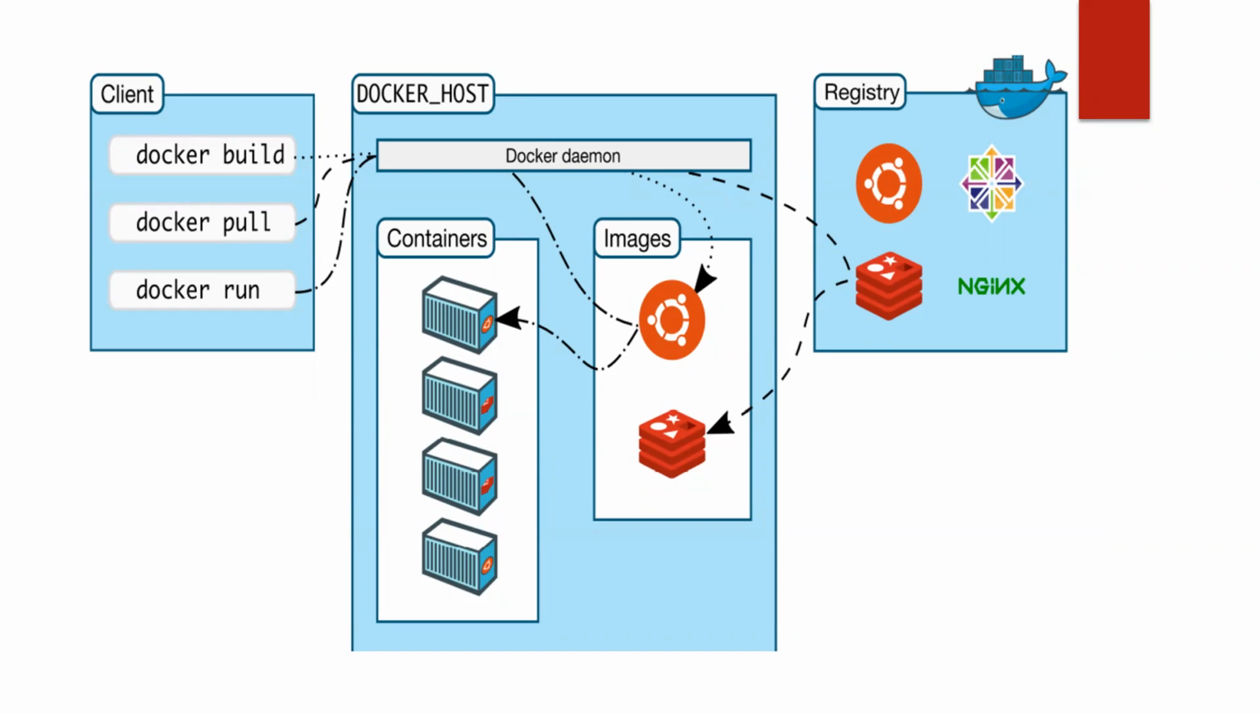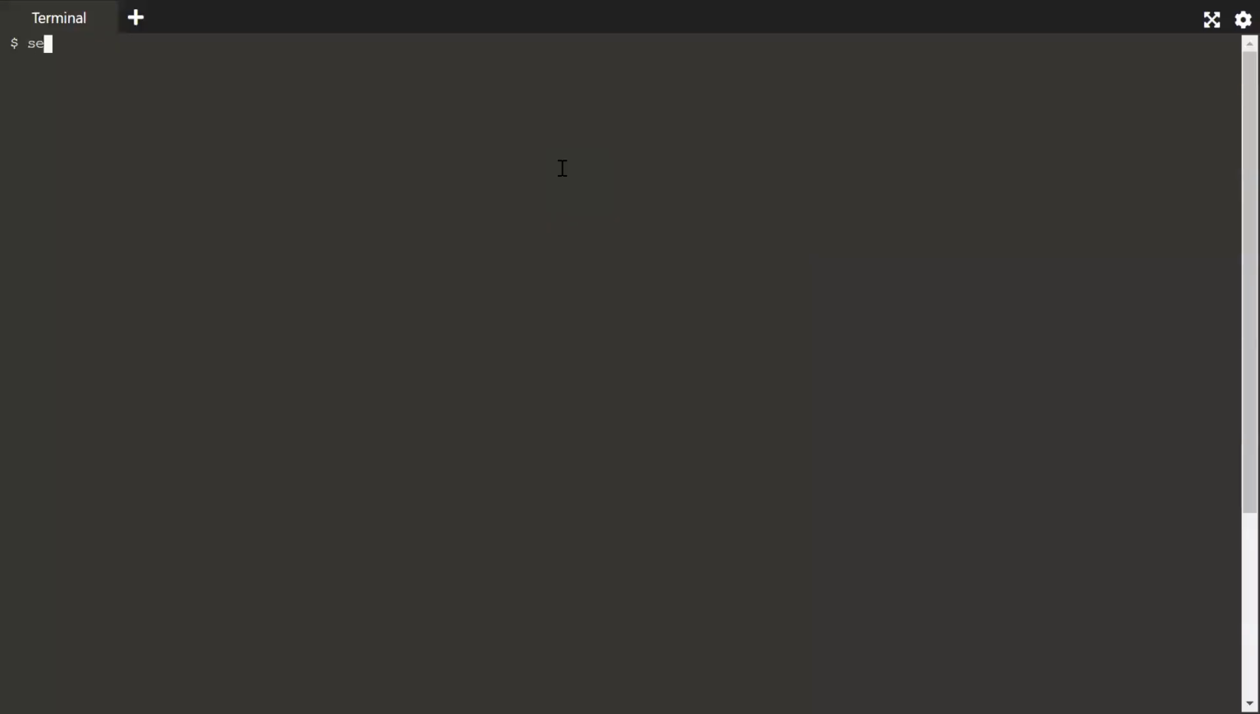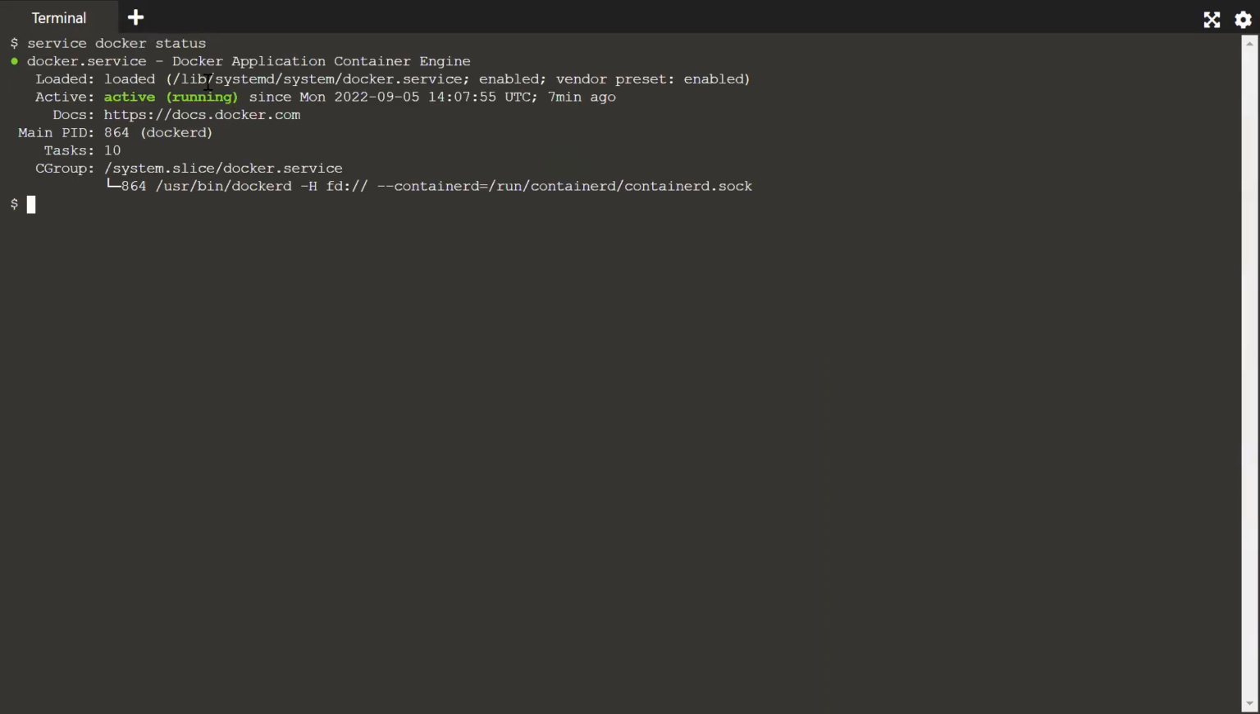Docker commands. Then the second thing, if you see here, is Docker host, also known as Docker daemon. Docker daemon is the engine which is running in the background. So if I come here, I can say service Docker status. So if you see here, there is an engine which is running in the background, and this is the place where this Docker application container engine or Docker daemon is running. And this is the place where Docker is installed.